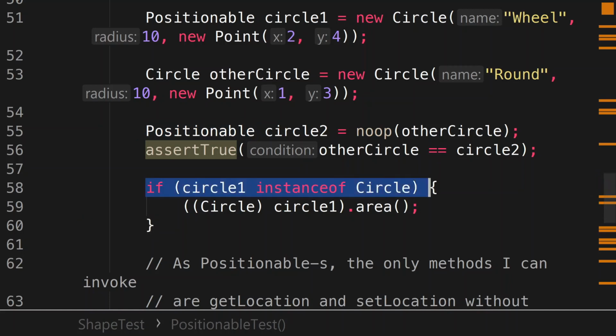Just like we did with rectangle, if I have a more general type on the left, I do have to do a runtime type check to validate that a particular type is indeed a type I'm looking for. If I want to invoke the area method on circle 1, for example, I can't do that because it's by default a positionable, so instead I have to go validate for a moment that it is a circle type, which indeed has the area method, then I can do the cast and then invoke area.